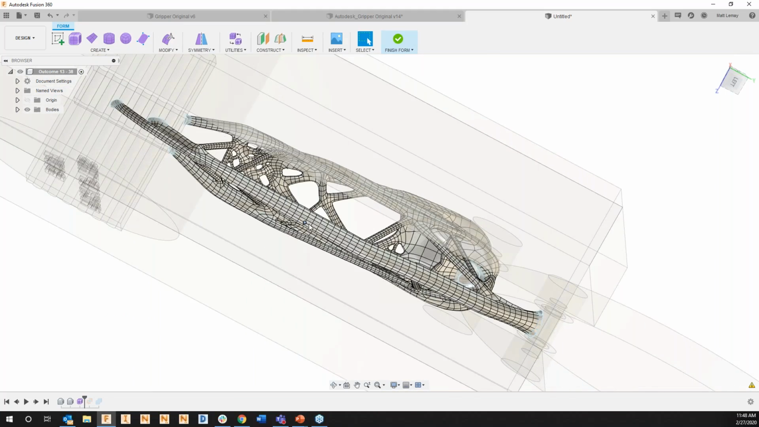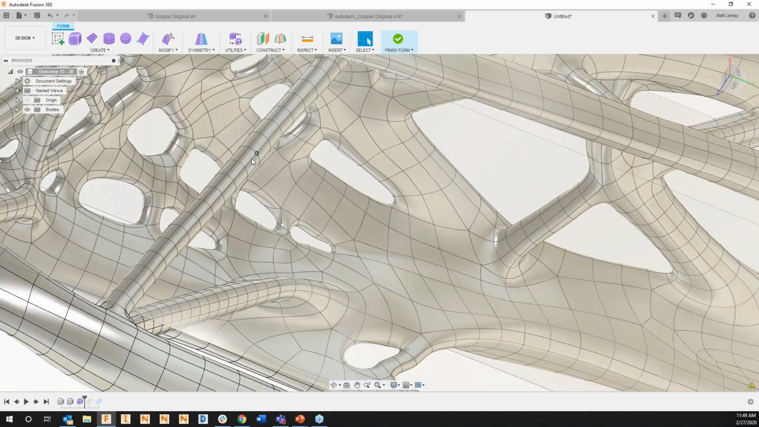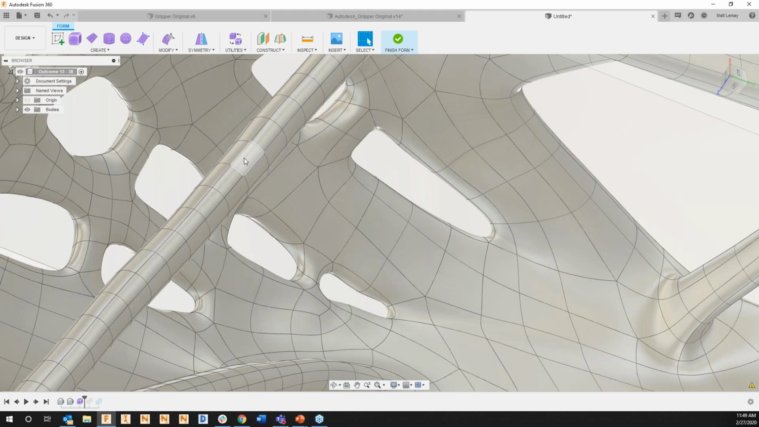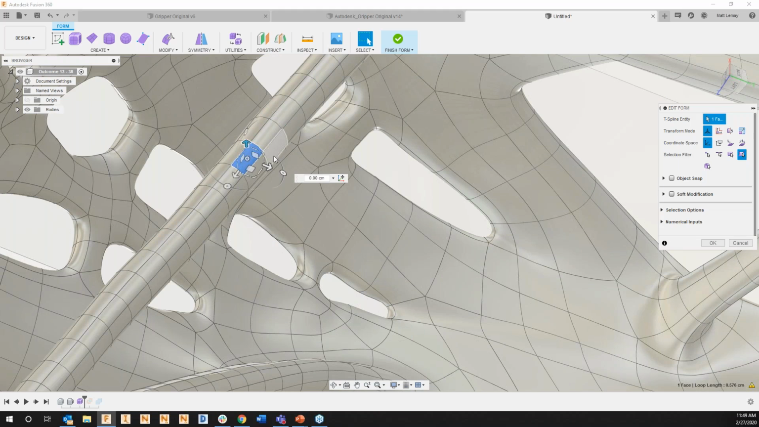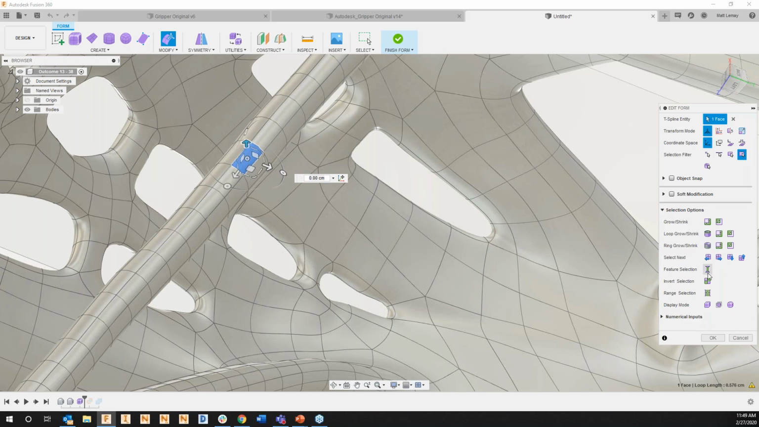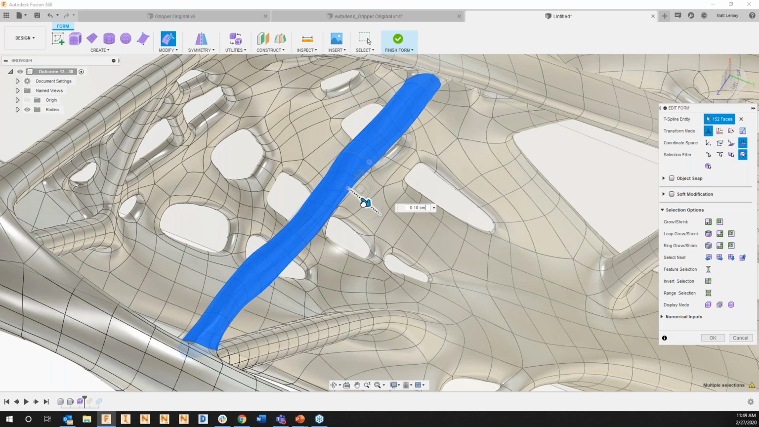So in just a second, you'll see that this is now a T-splines model. And what we can do with this is we can come in and say, maybe we'd like to thicken this strut. So we can select one of these faces, select edit form, and we can automatically select that strut and then thicken that. So here I can do an automatic feature selection for the strut. And I can just click and drag this out. And thicken this strut to whatever we might need.